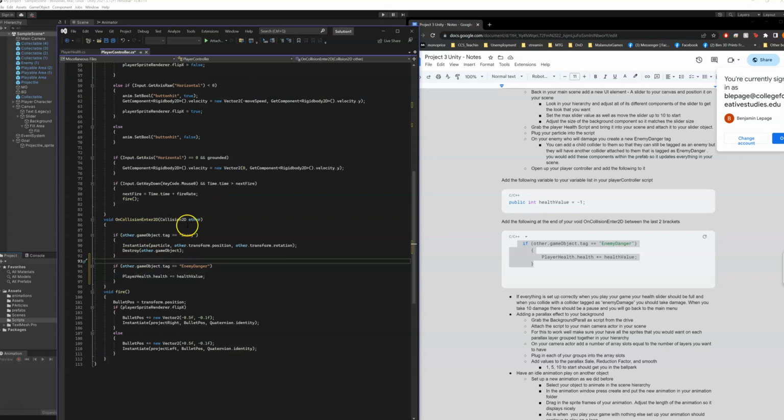So now we have, when we do a collision, this one that was here, which will, if we hit something tagged as an enemy, we will destroy the game object. And if we hit something tagged as enemy danger, we will add our health to our health value. So when we get hit by something with enemy danger, we lose a health. So that's that. So let's save this.